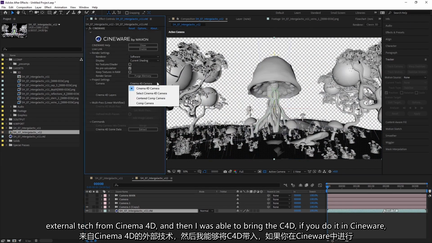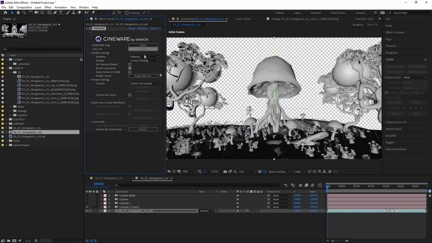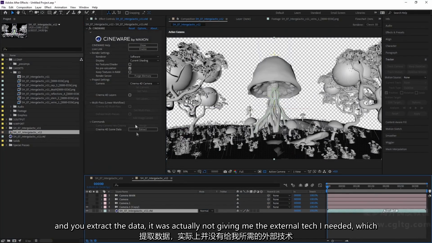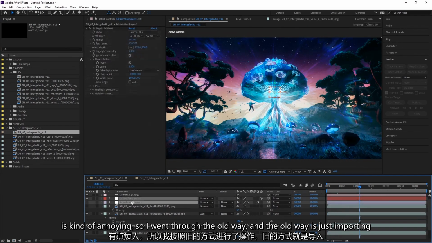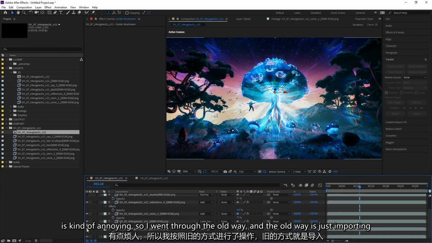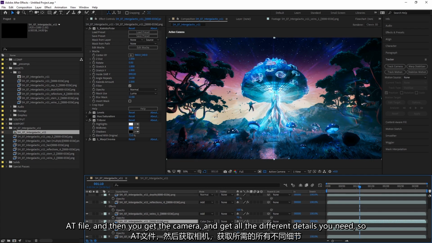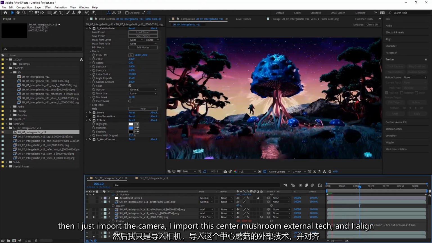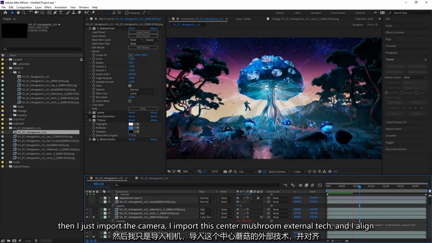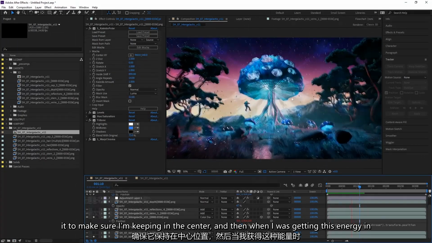C4D. If you do it with Cineware and extract the data, it was actually not giving me the external tag I needed, which is kind of annoying. So I went the old way, which is just importing the AT file, and then you get the camera and all the different details you need. So then I just imported the camera, imported this center mushroom external tag, and aligned it to make sure I'm keeping it in the center.